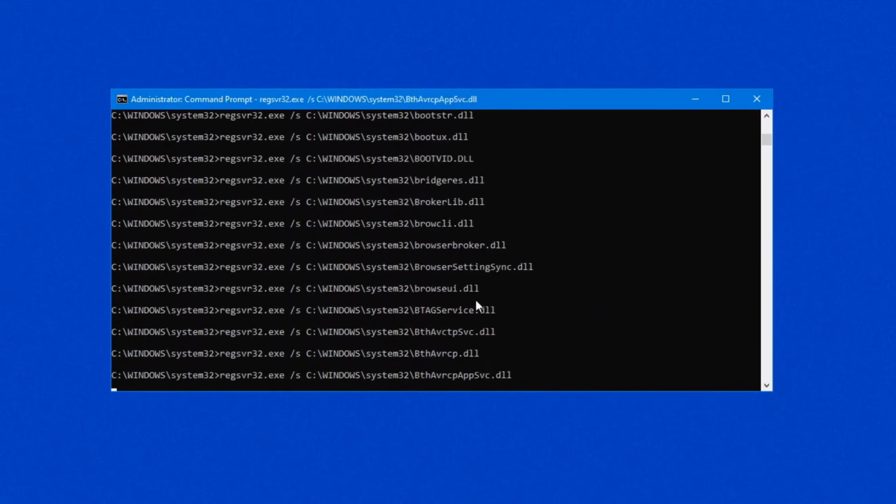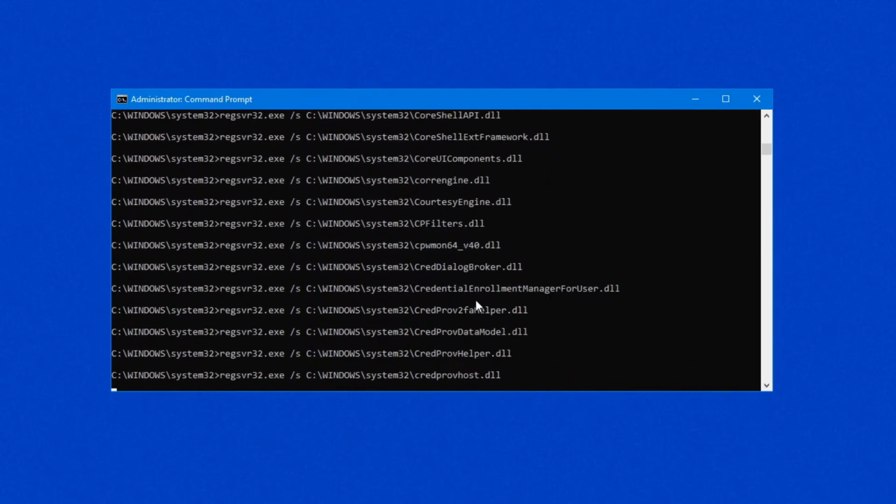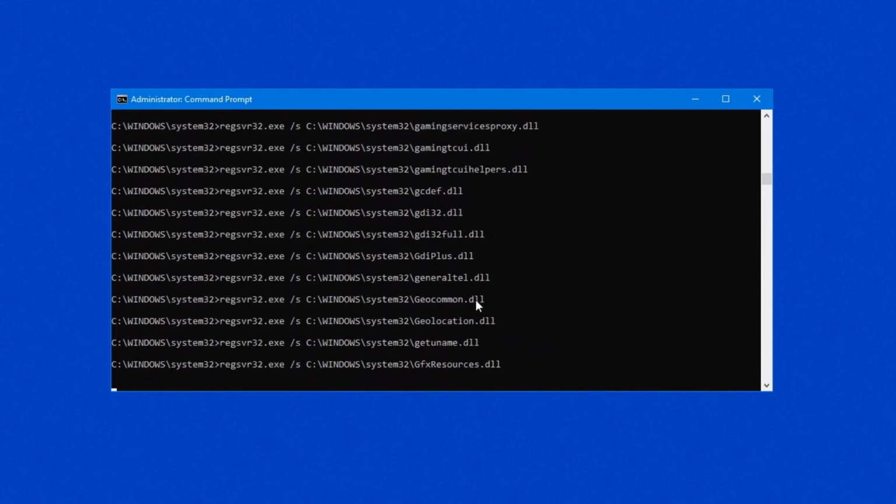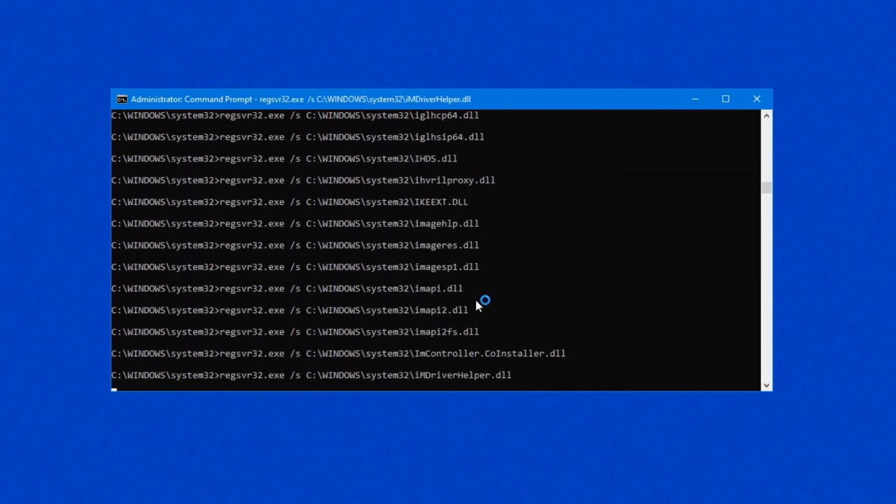As you can see, it's going through the entire list of DLLs and it's registering each and every one of them. So if there's any issues with your system, this is a good step to do regardless because it'll reset various problems. So let's just see this to completion.